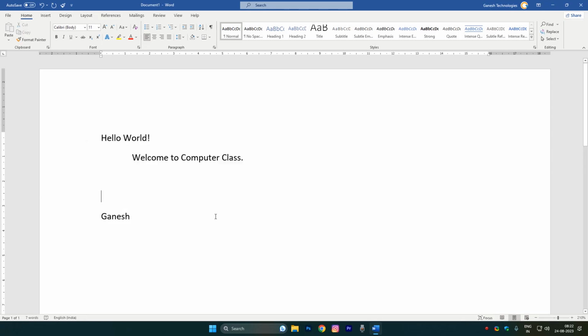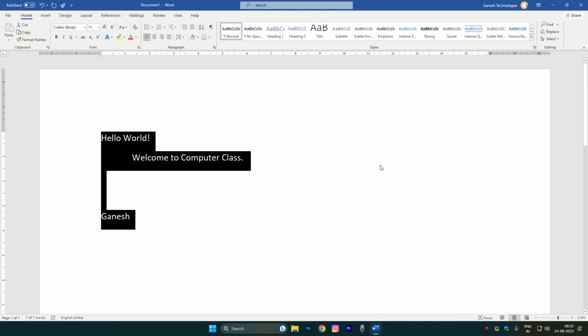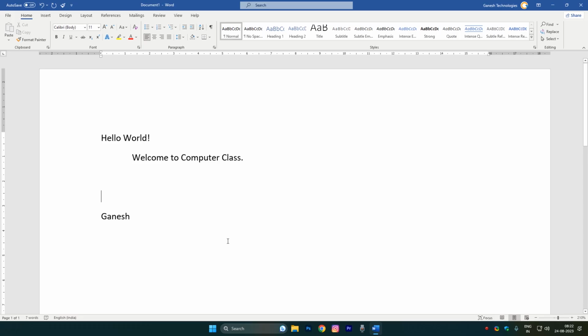If you want to select the entire text, you can click on Select and then click on Select All, so that everything will be selected. But if you want to select a specific word, a sentence or a paragraph, you have to click and drag to select the text.